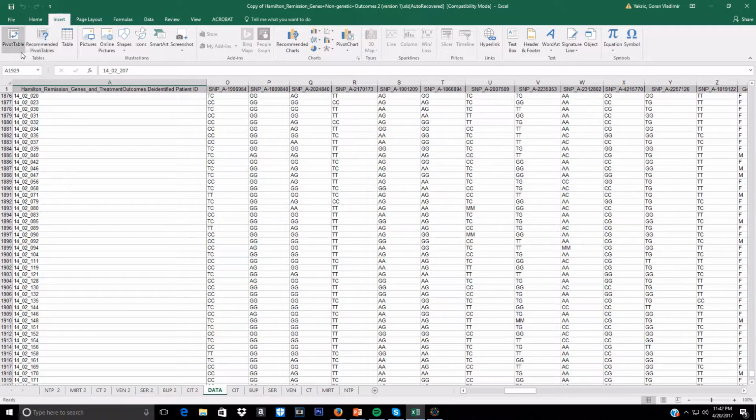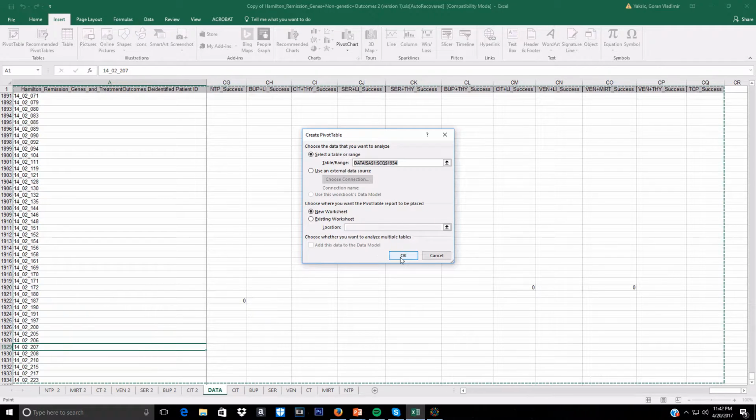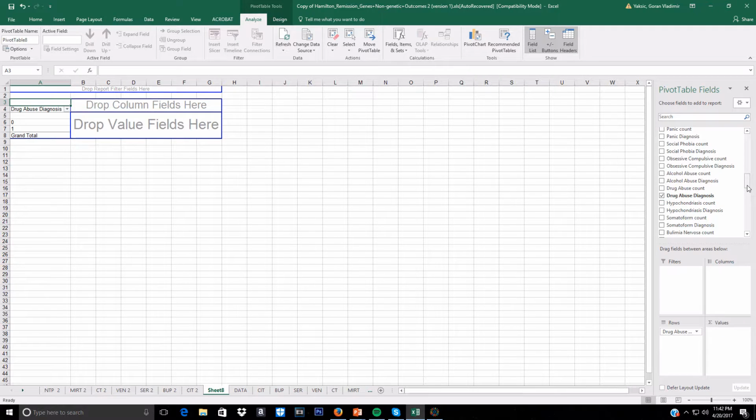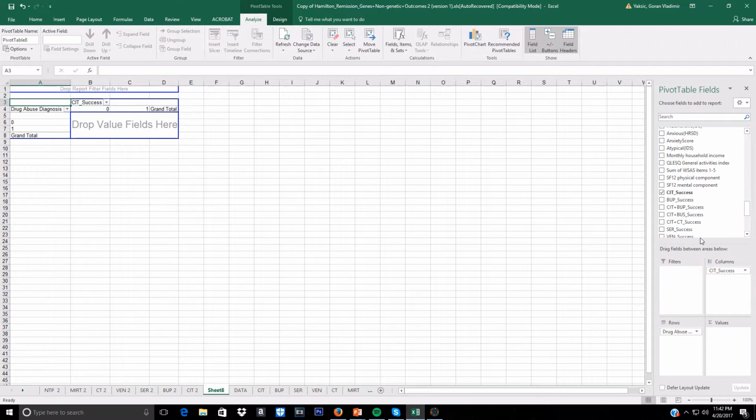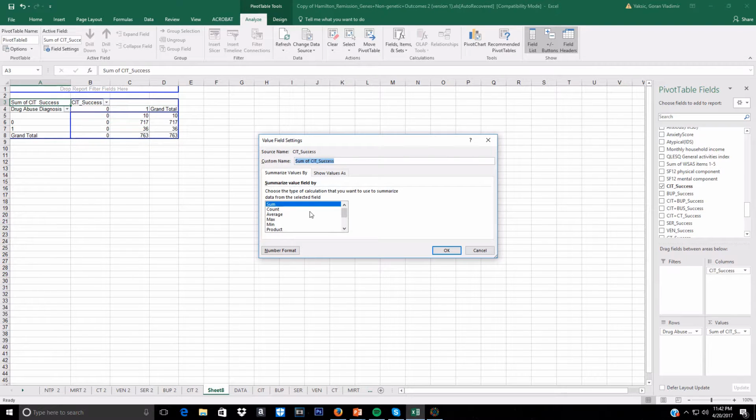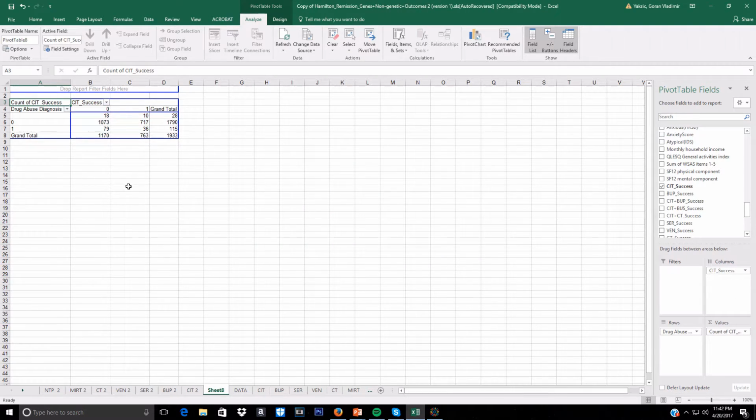We're going to hit Insert, Pivot Table, then we're going to hit OK. Now, this time we will be looking for drug abuse diagnosis, which is right here, and then we're going to hit check. Then we're going to go down to our first antidepressant, CIT, and then we're going to drag CIT success to columns, then drag it to values, and then change sum to count, hit OK.